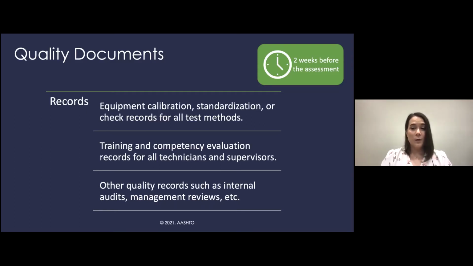This includes the equipment calibration, standardization, or check records, the training and competency evaluation records for all laboratory staff, and other documents like the internal audits, the management reviews, and the quality manual if you hadn't uploaded it beforehand. That's 2 weeks before the assessment.